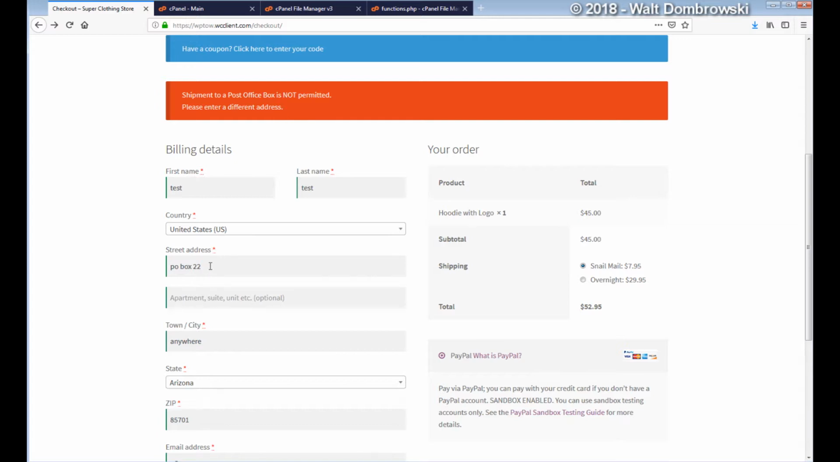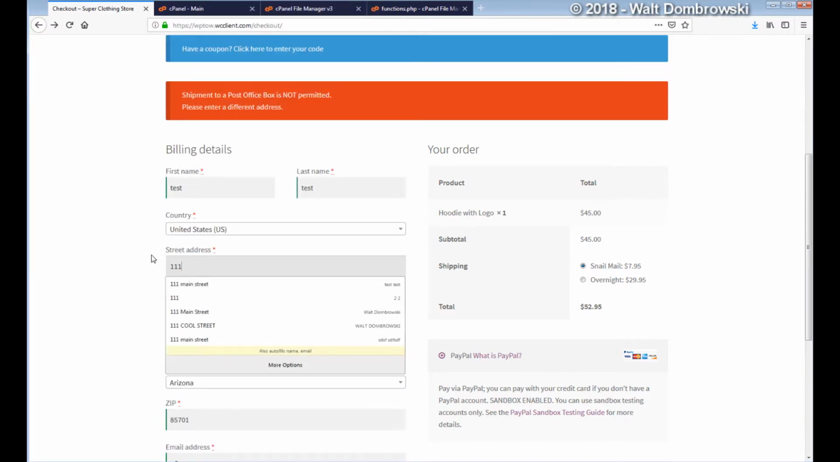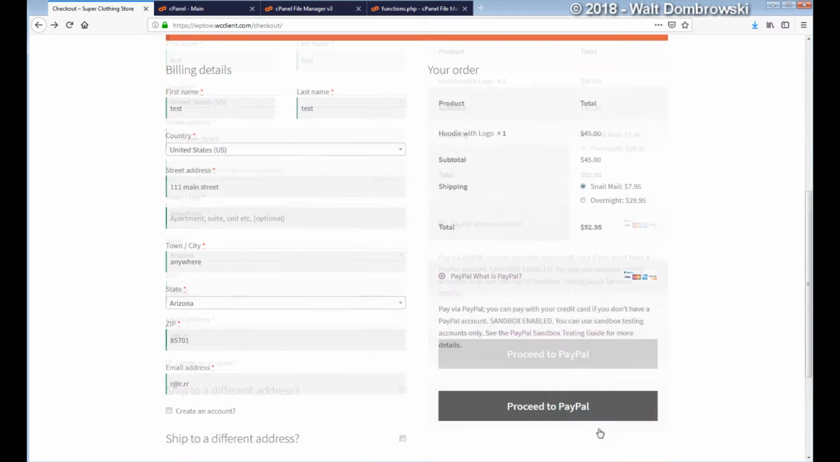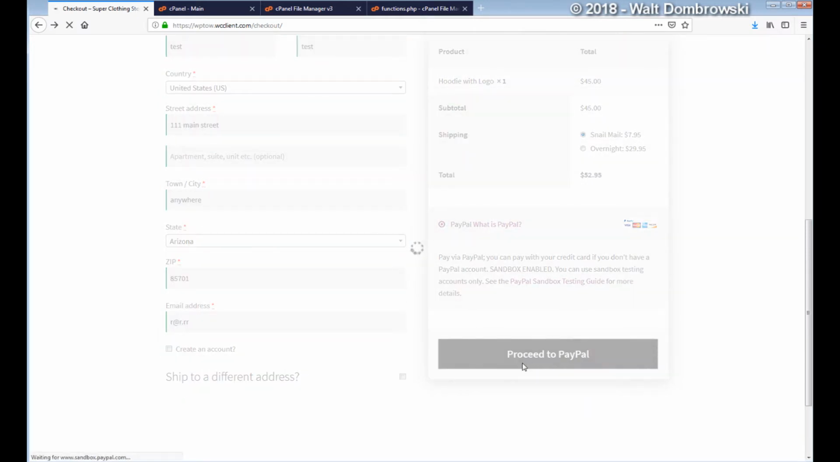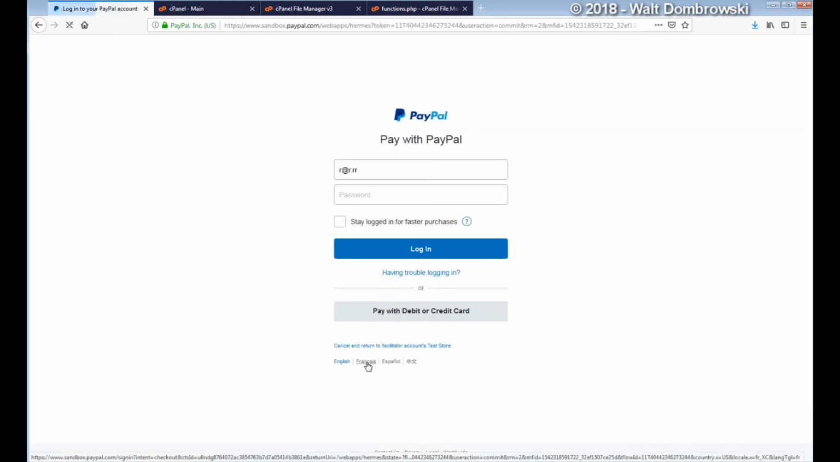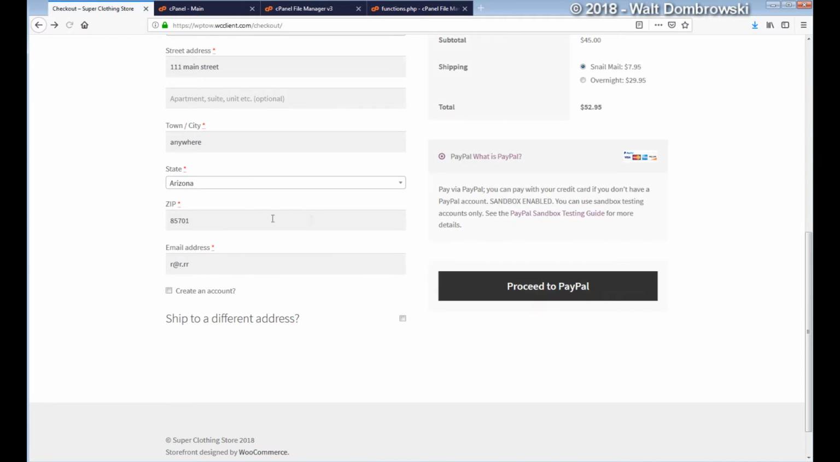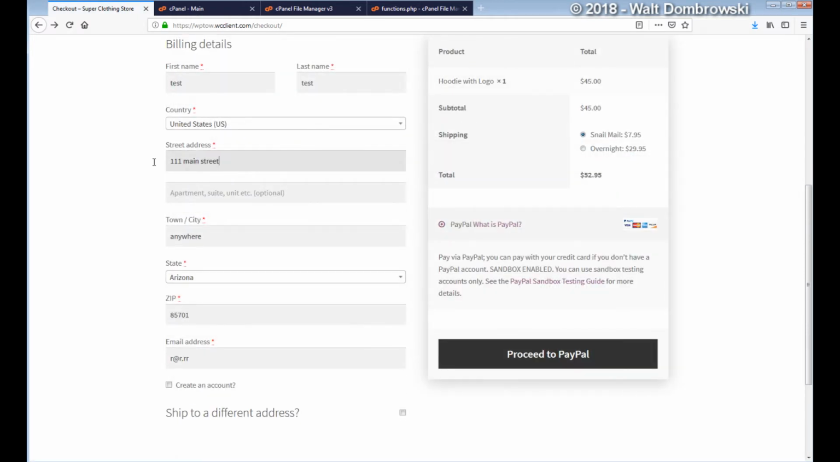So if you go ahead and you enter a new address, we can do again the 111 Main Street, or it doesn't matter. This would disappear and it would let you proceed right to PayPal as you saw before. Okay, good. So let's go ahead and click back. Now let's try different derivations of the PO box. Let's see what it says.